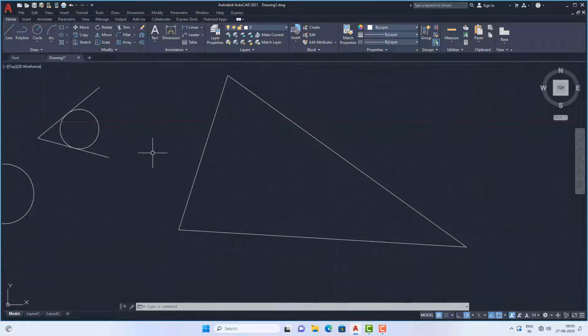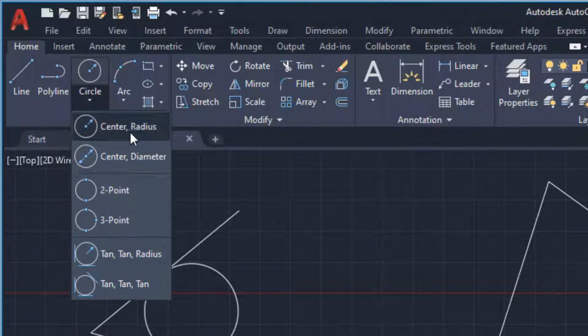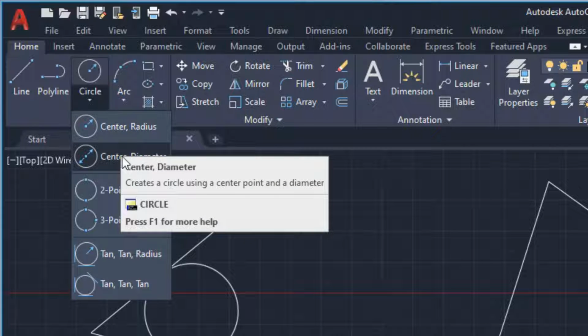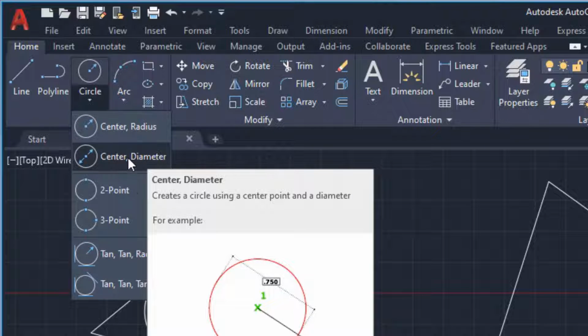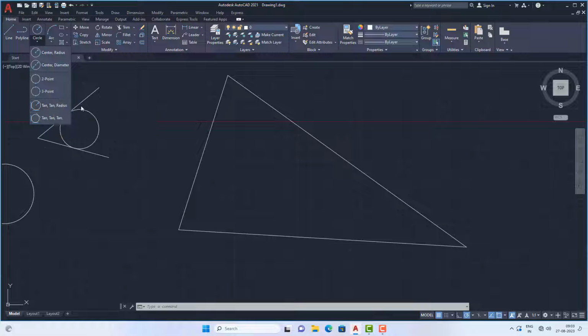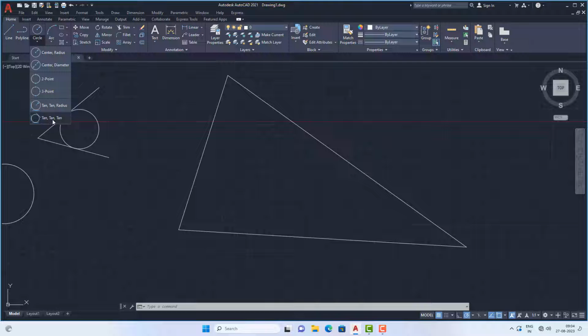You can also see here in the ribbon area the circle command, and there are a number of options in the circle command. I have told you that by using center and radius, you can create a circle here. If you know the diameter of the circle, you can use center and diameter. You can use 2-point circle, 3-point circle, and tan tan radius. And there is a last option: if you have 3 tangents and you need a circle between them, then you can use this command.